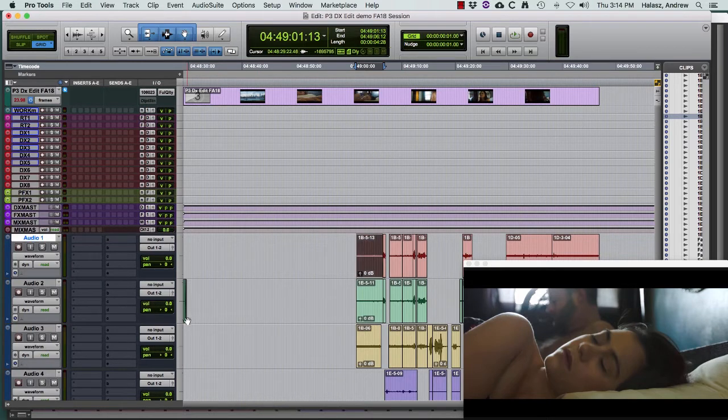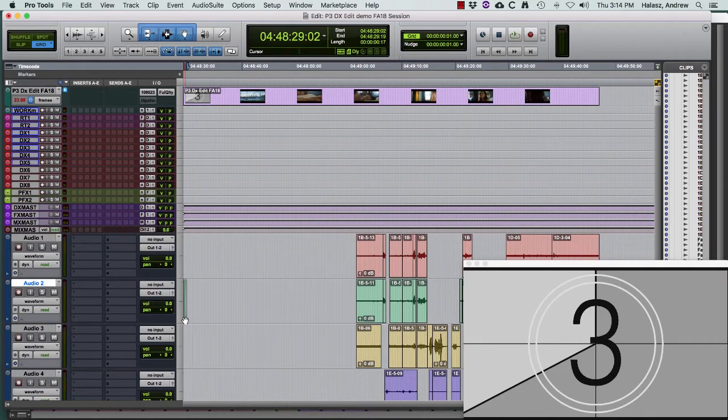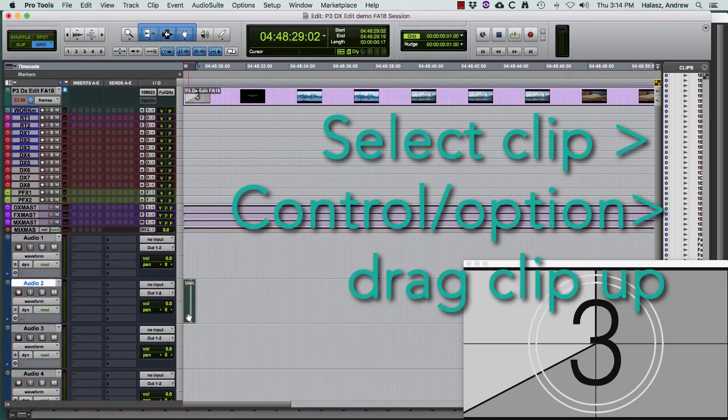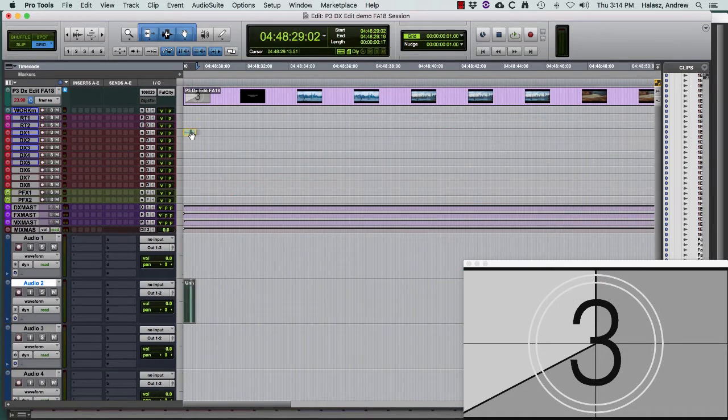So we're going to start at the beginning and just work our way through, starting with the 2-pop, because we definitely want to make sure we get that onto the dialogue track, so when we do the mix, we know we're sending out the 2-pop for the editor to resync. So again, I select the clip, then I hold down Control Option and drag it up. We're going to drag it up to the first dialogue track.